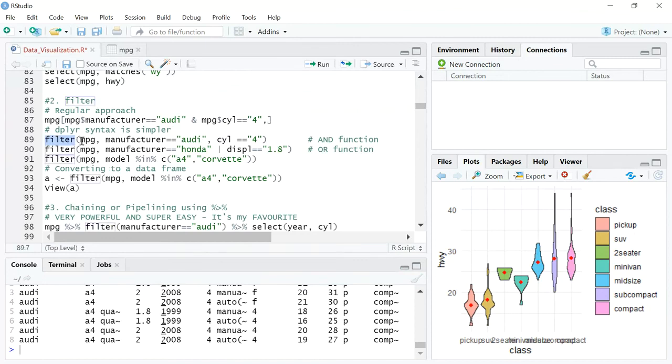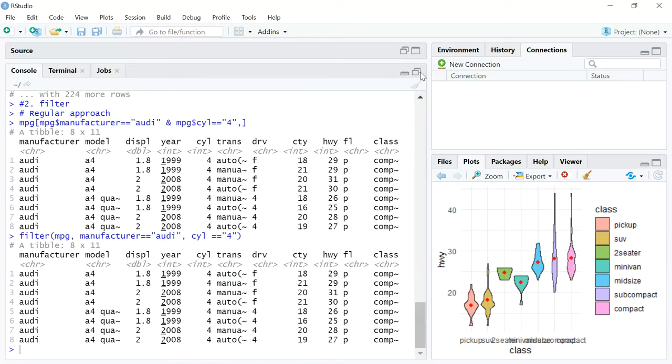You can do this in dplyr using a far simpler mechanism. You can just say filter, then mention the data frame, which is MPG, and then say manufacturer equal to. This doesn't equate Audi to manufacturer, but rather searches for the value Audi in your manufacturer column. You can use a comma as an AND function, and you can use as many commas as you need for as many AND conditions. So this is the AND function. It gives you exactly the same result, as you can see here.